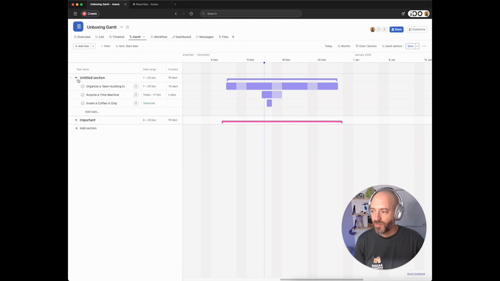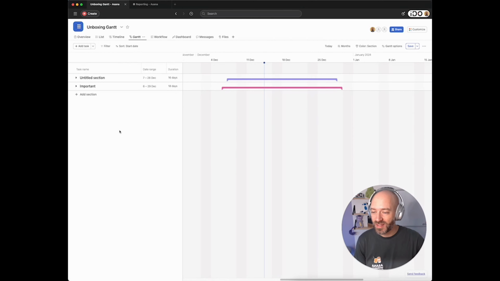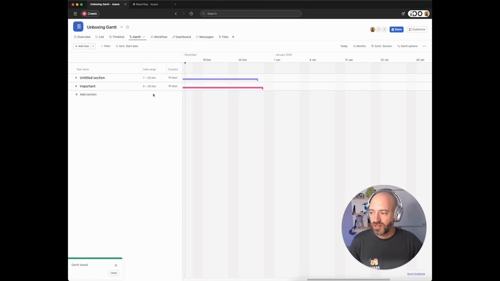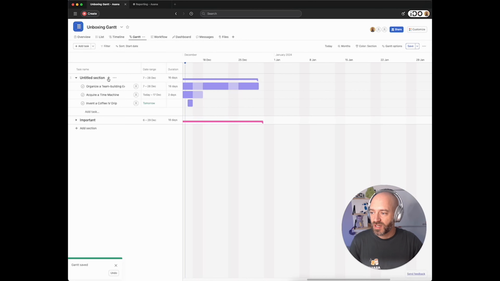Okay, that's okay. But the good thing is, if you close everything down, you see how long the section takes. That's super exciting. This is something we didn't have in Timeline. Okay, what about if I save, if I go to Timeline and go back, it's still closed. Amazing. That's pretty cool. You can add new tasks to section.